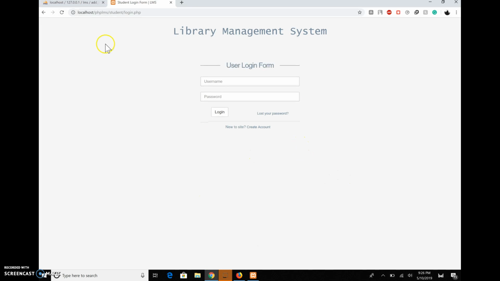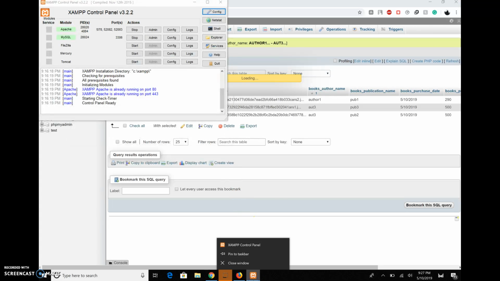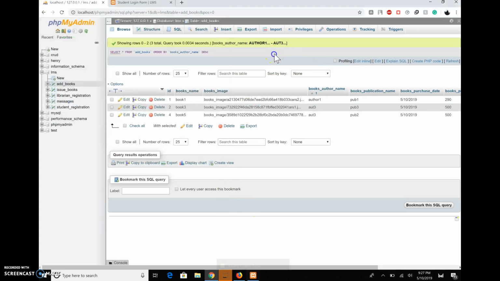So before I do that, let me show you that I'm hosting the whole system in the localhost using phpMyAdmin. So I have this database LMS that is linked to this particular application. So it has five databases. One is the ad books. It has all the details about the books.